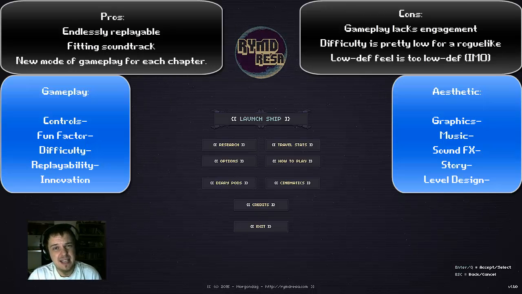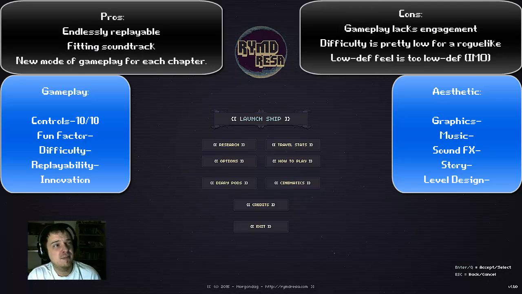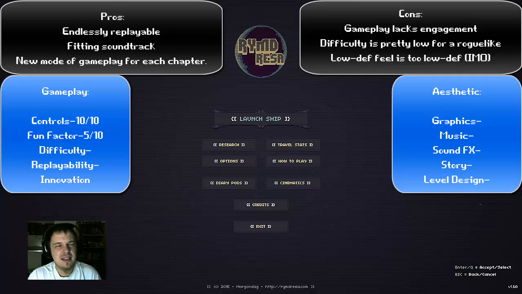So the controls, I've given a 10 out of 10. They are lovely and fluid and exactly what I think of when I hear of a spaceship game. Anything set in space. These are the controls that you should use. They're slippery and slidey and frictionless and exactly what they're supposed to be. The fun factor, I've given a 5 out of 10. It is kind of a Netflix sort of game.